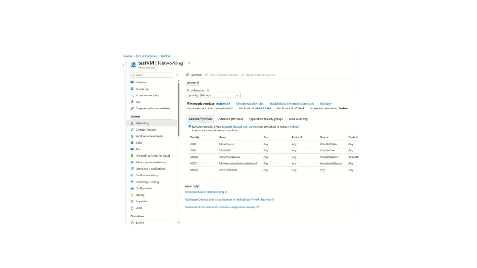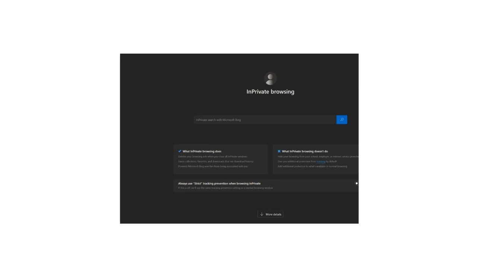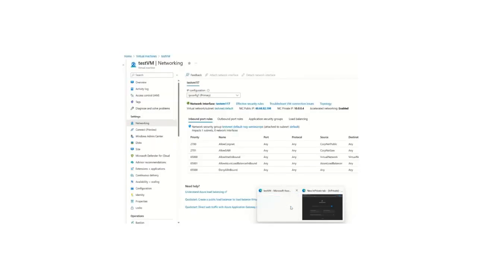Rules are processed in priority order. The one with the lowest number has the highest priority. Once traffic matches a rule, processing stops. As a result, any rules that exist with lower priorities that have the same attributes as rules with higher priorities aren't processed. In our scenario, we have configured a default IIS site within the VM, which is reachable locally on port 80.